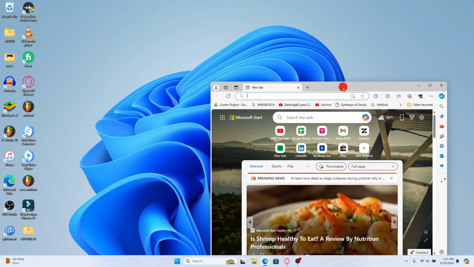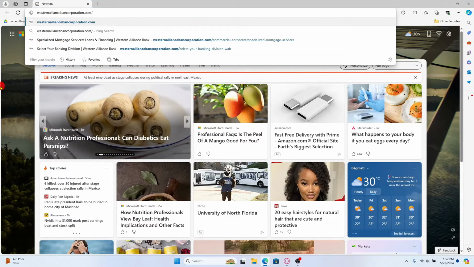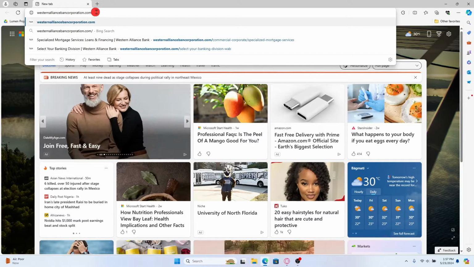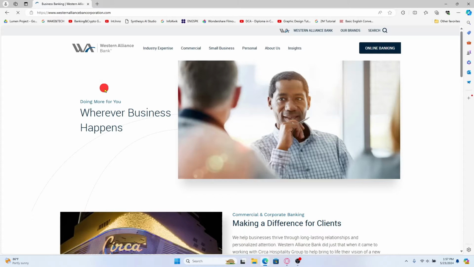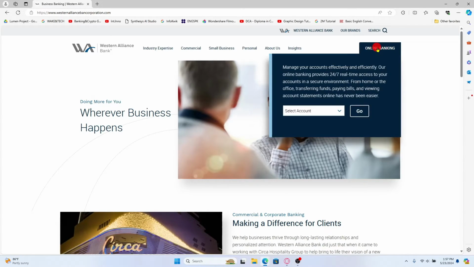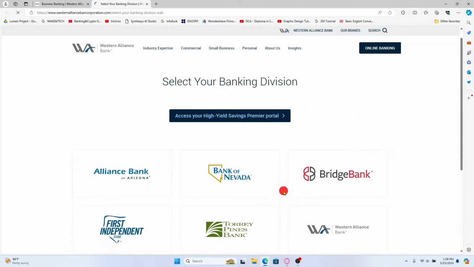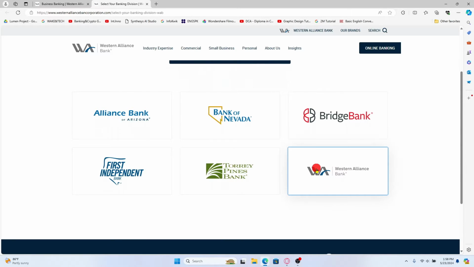First of all, open up your web browser and then in the address bar type in westernalliancebankcorporation.com and press enter. You will now be taken into the official Western Alliance Bank website. Now click on the online banking option at the top right corner and then within select account, click on the drop down menu and then choose personal or business or the other options depending on your account type. You can then click on the go button and then you can choose your appropriate login portal.